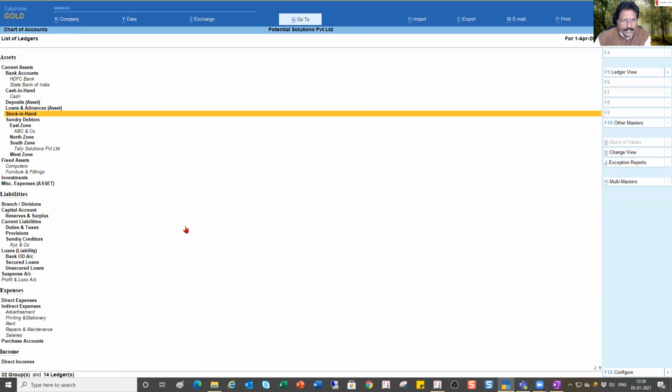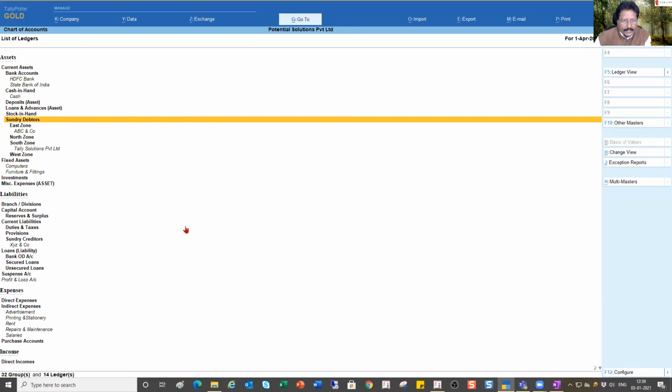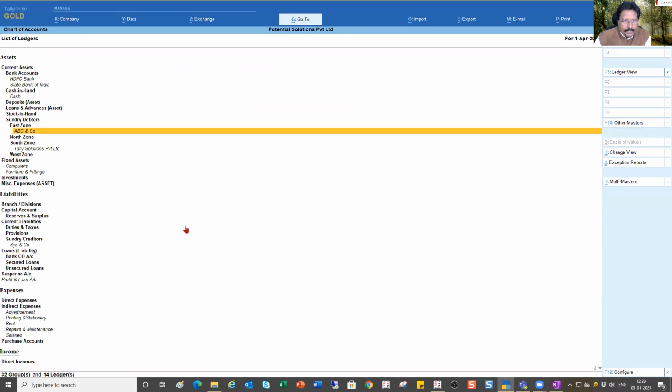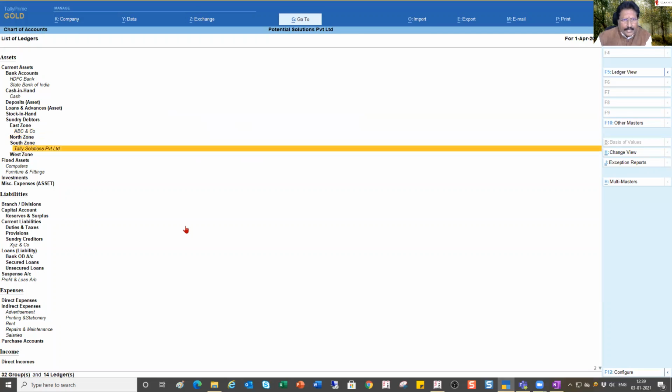what changes have happened. My sundry debtors is my primary group. Each zone is under sundry debtors, and now you will see ABC Company is slightly indented to the right, which is an indication that ABC and Co is a ledger under East Zone. Similarly, under South Zone, you will see Tally Solutions, slightly indented to the right, which is an indication that this ledger is now under South Zone.